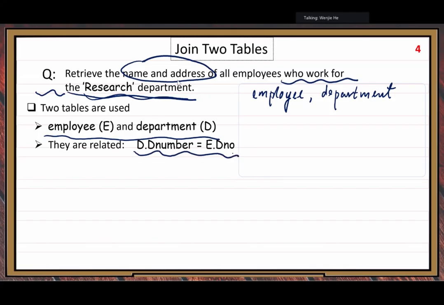Here you can see the employee table. Later, we will use capital E to represent it. We call this an alias. In this way, we do not need to write the full name of the table; we just use a short way to refer to the table. Department D: the D number, department number, field name in the D table is the same as the Dno.